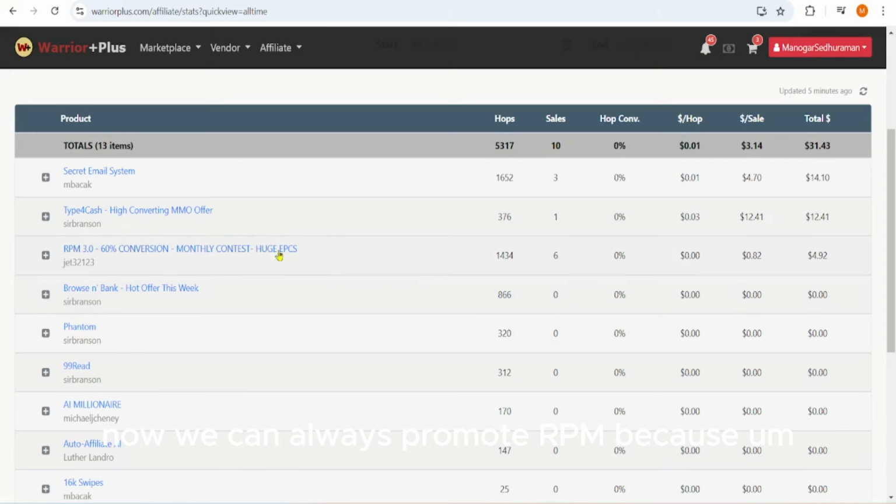Now you can always promote RPM because it will add to your buyers list fast, which is very important when it comes to building our email list using solo ads. You can always promote RPM at the front end.